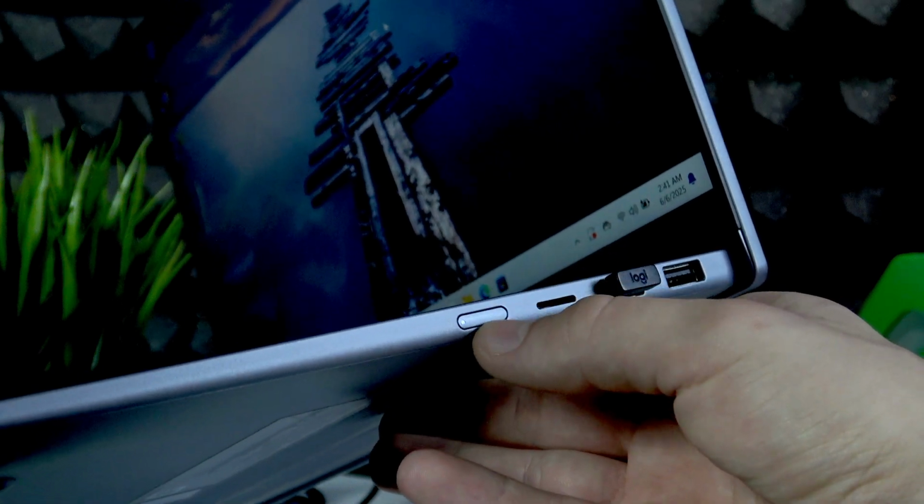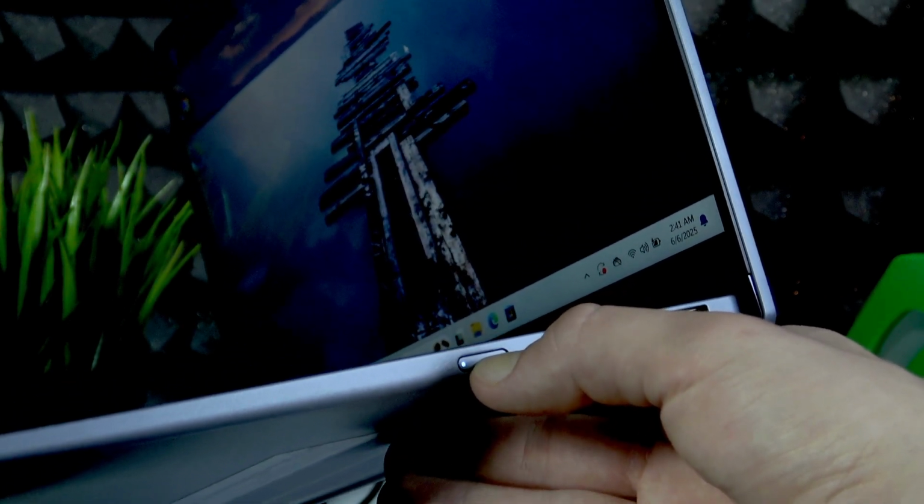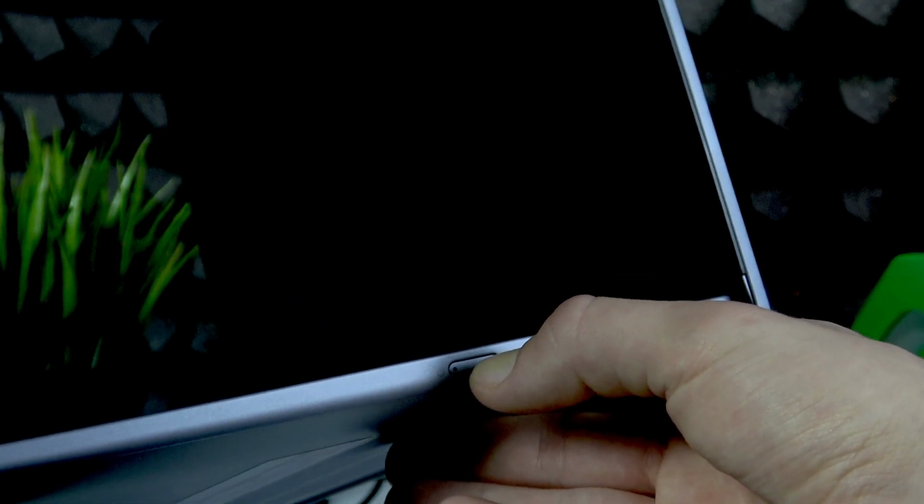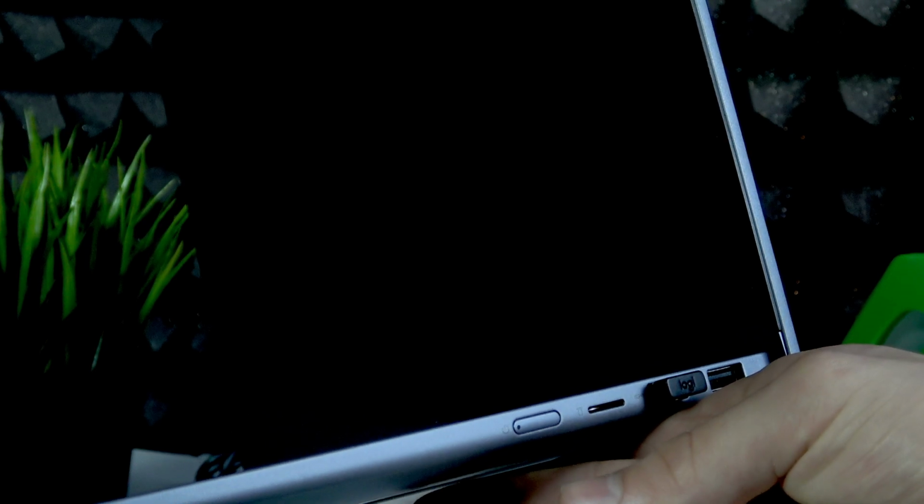So you simply have to hold it down until the light on the button goes off. And this way you switch off your laptop.